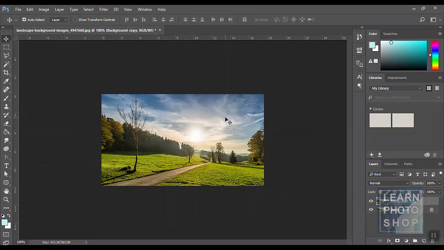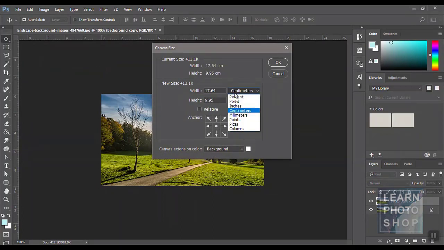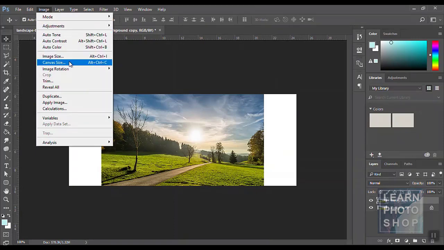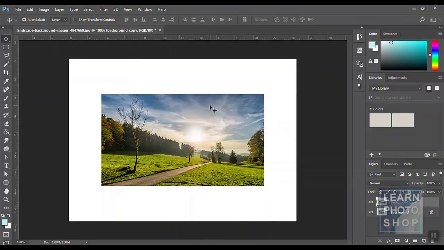Now I want canvas size. I'll make it pixels first and make 700, so the width will be 700. So if I say okay, you'll see from here till here is 700. Now image canvas size, I'll make the height 500, so up and down it will totally be 500. Now say I undo.